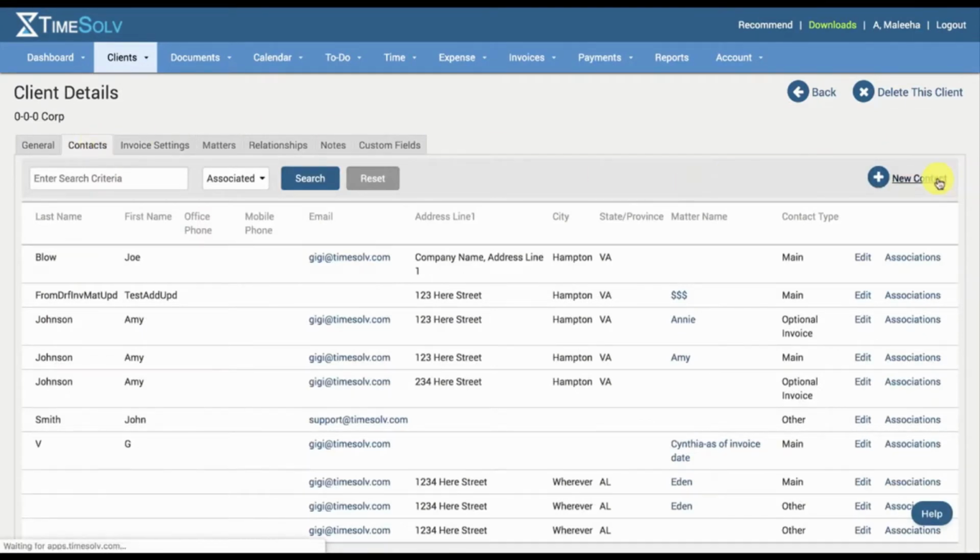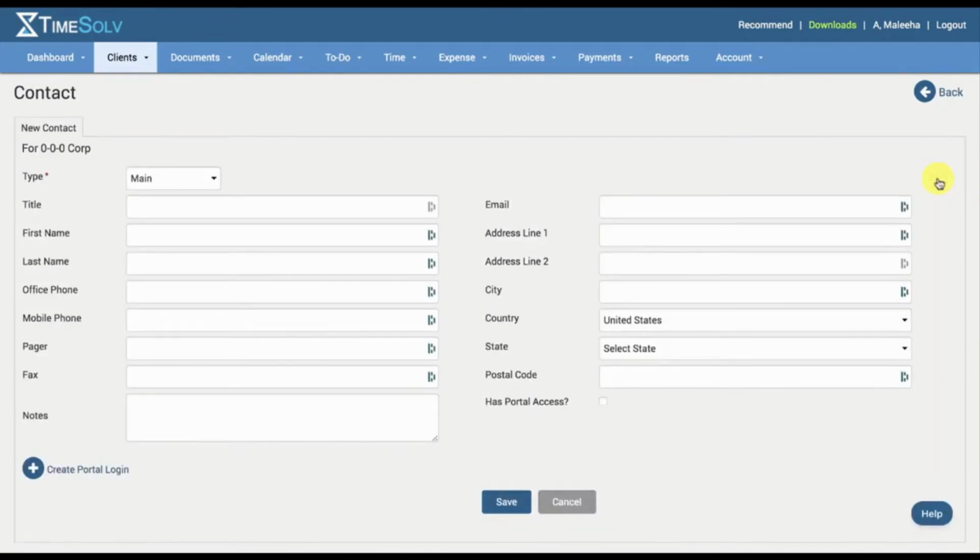click on New Contact. If the contact is saved as a main type, this contact will be the one used in invoices unless there is an optional invoice contact specified as well for this client. The optional invoice contact will always supersede a main level contact. A main contact would be, for example, the president of a company.